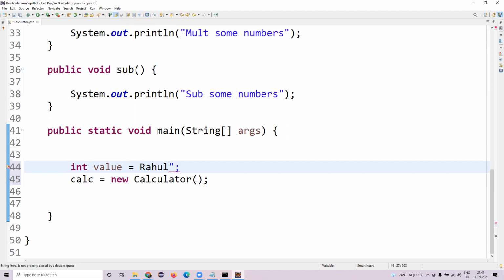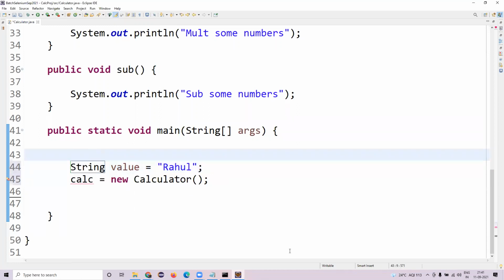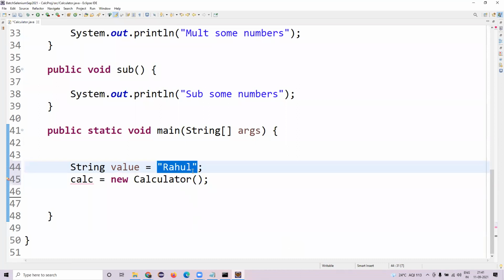String. The string has to be inside double quotes. And the data type should be String. See, if you mouse over, it will say change the type of value to string. So you need to click on this and automatically it gets changed. Now you cannot store numbers over here. It will again throw an error. So whatever value that you are storing, the type should be according to that value. The type should be the same as the value is.